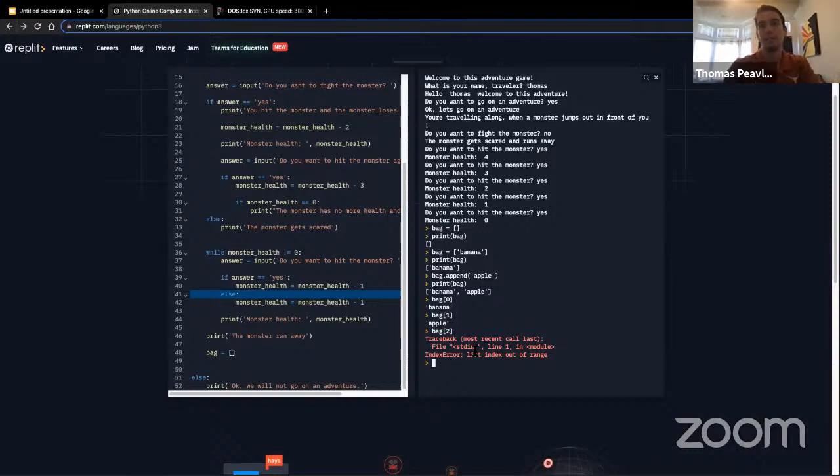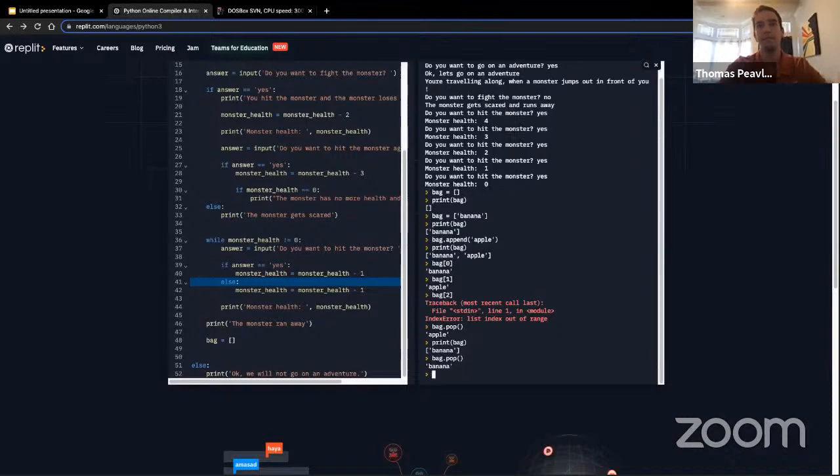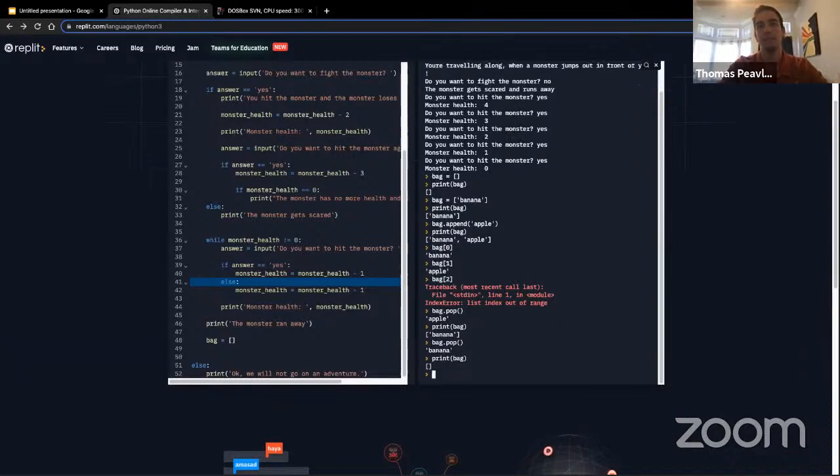All right. If we want to take an item out, there is something called pop. We can say bag.pop, and it's going to take off the last item. It takes it out of the bag, so now it's not even in the bag anymore. If we look at what's inside our bag, now we can see there's only the banana. We do bag.pop again, and now there's nothing in our bag anymore.